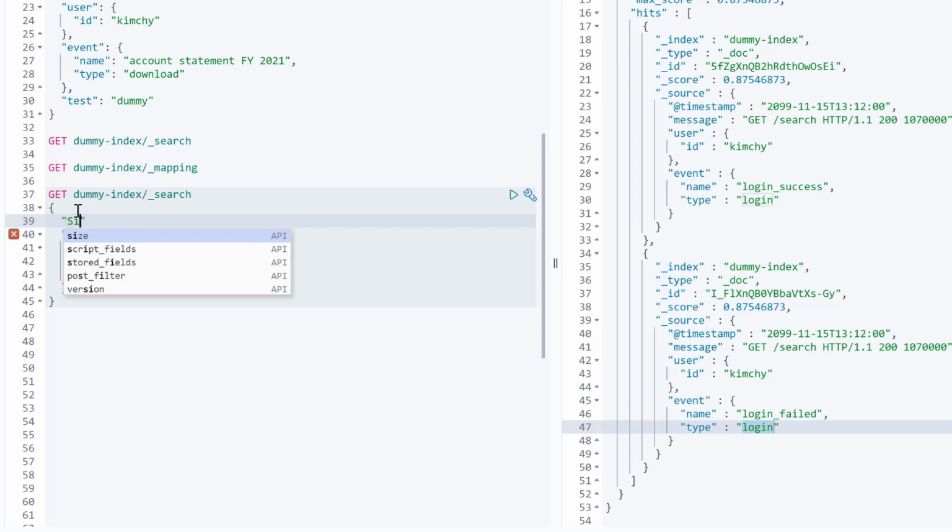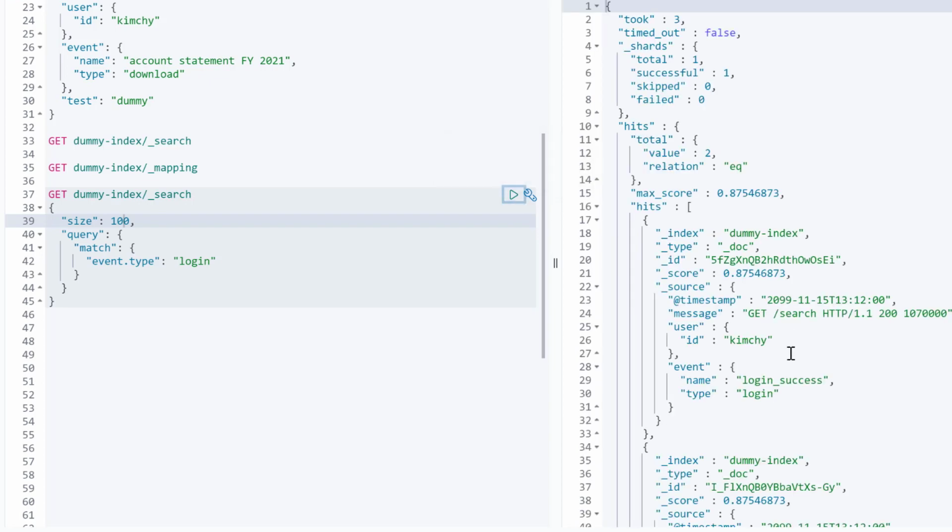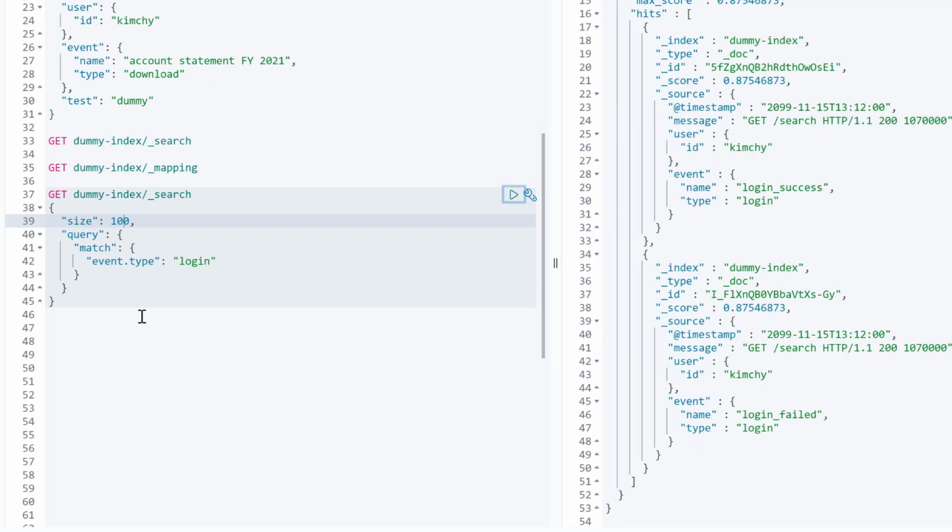But by default it returns only 10 records. So I can give or increase the size by typing the size property. Since it has only 2 records, but if there are more records, then the size property will definitely help.